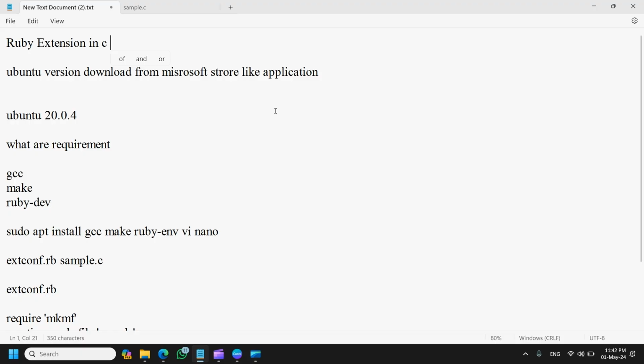Good morning, students. Today we discuss advanced Ruby: how to execute a C program in Ruby. What things are required? First, the Ruby extension. Ubuntu versions are required.